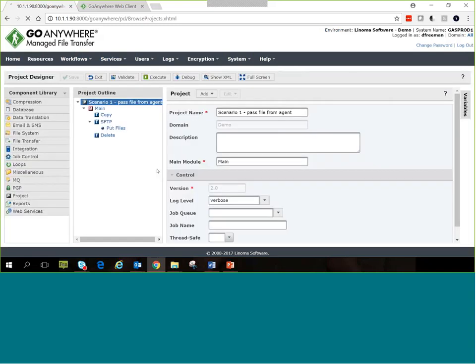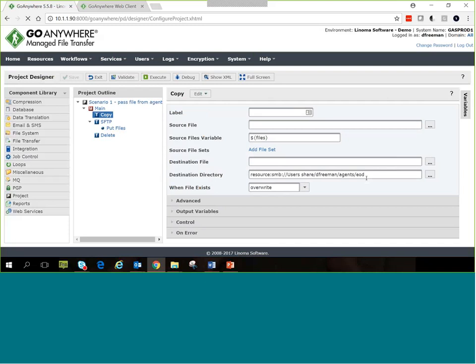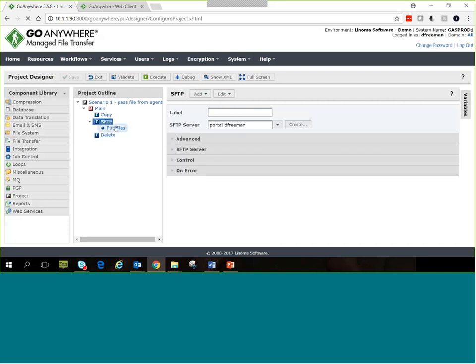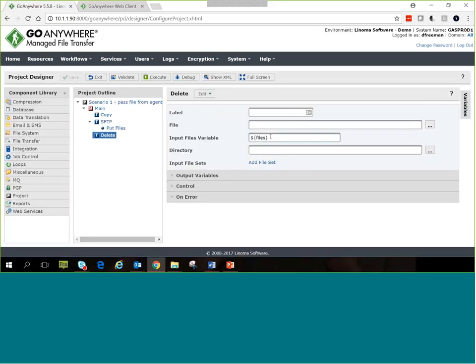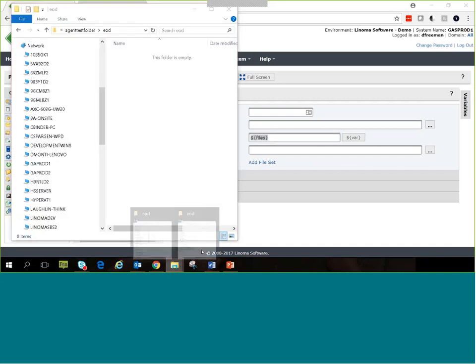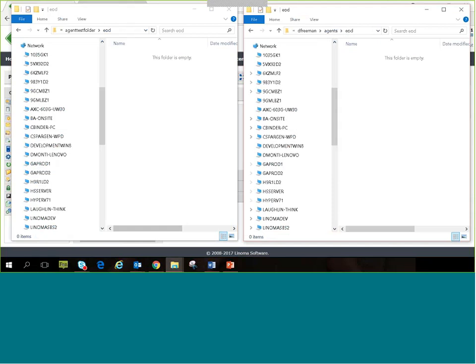So scenario 1, when the CSV file gets extracted and put in the folder, the monitor kicks off this project. We're going to do a simple copy command to an agent's end of day file, and then we're actually going to SFTP it out to another location called process, and then we're going to delete the original files that we copied up from the agent. So here, I'm just going to pull up a couple Windows Explorer windows, and then in the background here, let's go back over here.